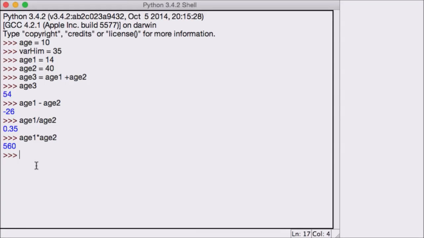So the modulus operator, all it does is it gives you the remainder of a division, okay? Right now, we divided age 1 by age 2 and got 0.35. What do you think the remainder is when we divide age 1 by age 2? Well, if you're good at mathematics, age 1 mod age 2, which is the percent sign, you're going to get 14. Why? Because 14 is not divisible by 40, not even by 1. So you get 0, remainder 14. Okay? So these are the main 5 operators that you're going to use in Python.